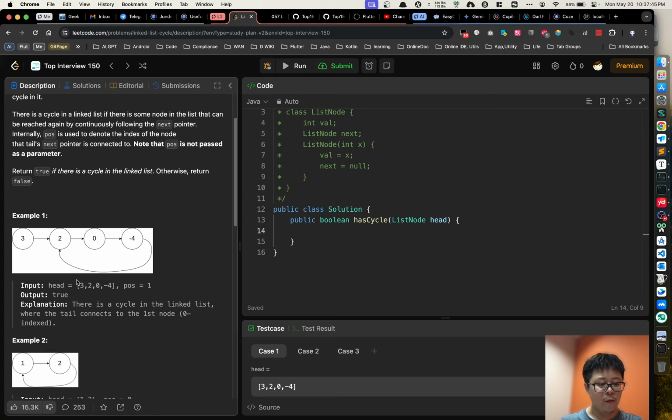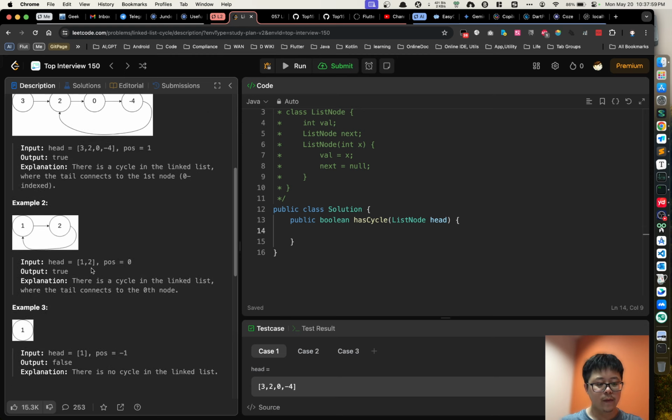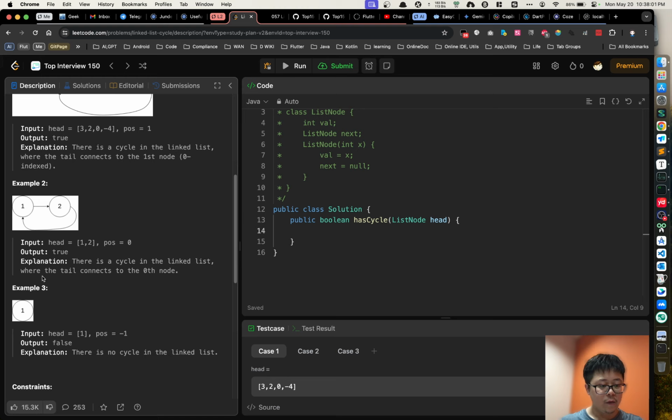Let's see example 1 here. We got 3, 2, 0, -4, and the position 1, and the output is true because there's a cycle in the linked list where the tail connects to the first node. And for example 3 here, we got only one node, and the output is false because there's no cycle in the linked list. Then, let's get started with our intuition to solve the problem.